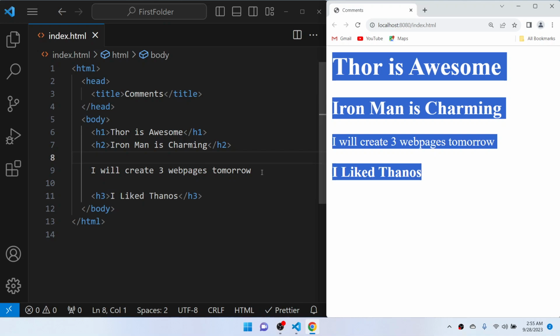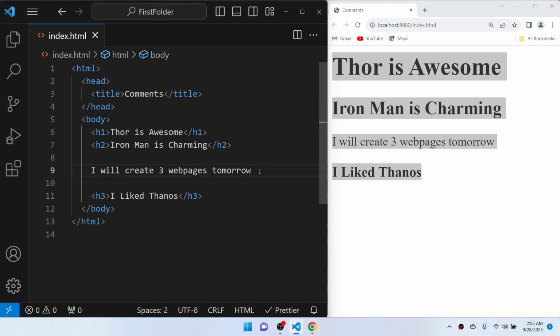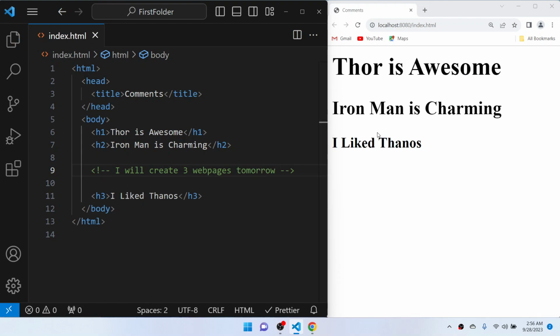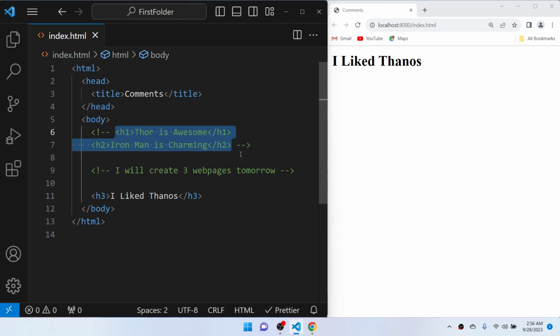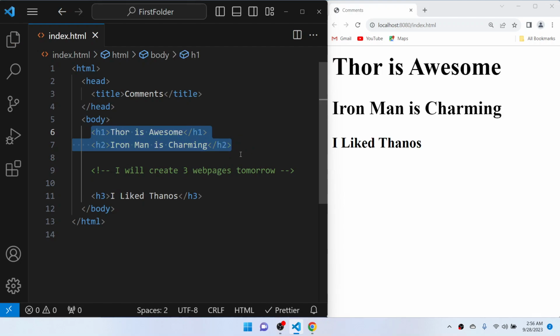And to comment this again, when the cursor is at line number 9, press Control and the / key at the same time, you can see this line is now a comment. If I save the file, you can see the line is gone. If I want to make these 2 lines comments at the same time, I'm gonna select these 2 lines and press Control and / at the same time. You can see these 2 lines are also a comment now. To uncomment this, I'm gonna press Control and / at the same time. These are VS Code shortcuts, and there are more shortcuts in VS Code.